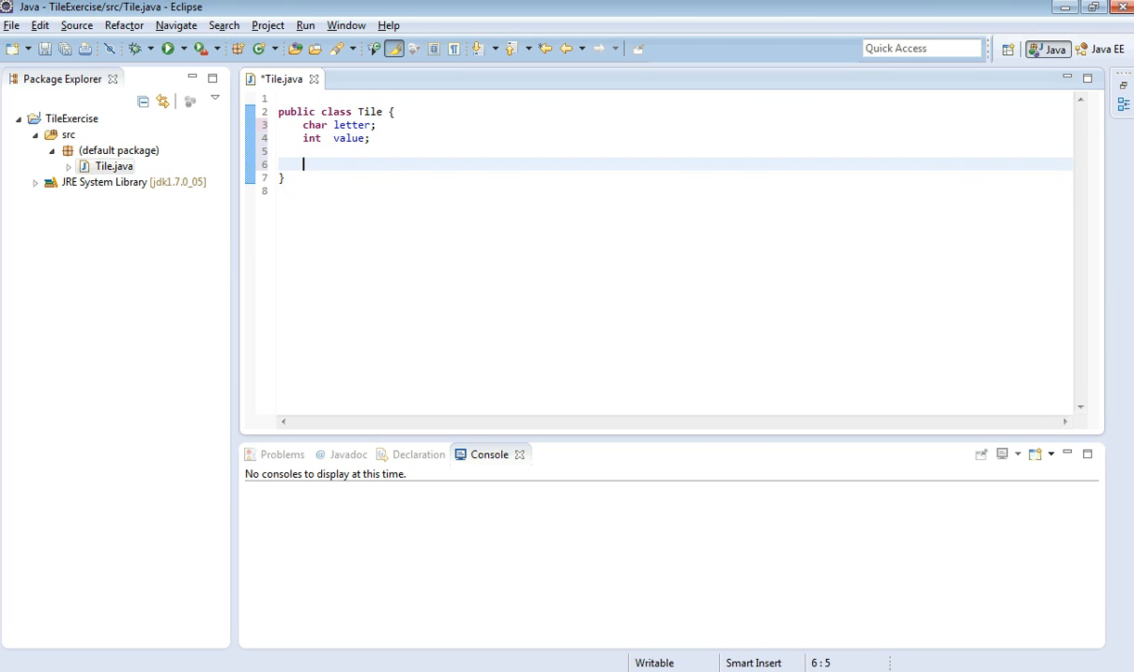Since we have two simple values, our constructor will also be very simple. So we'll just have public Tile to create the constructor. All we really need to do in our constructor is to initialize our two instance variables. So we'll have a char and an int as arguments as well. We'll just call those also letter and value. And then we'll just set the value of our instance variables to the values passed in as arguments.